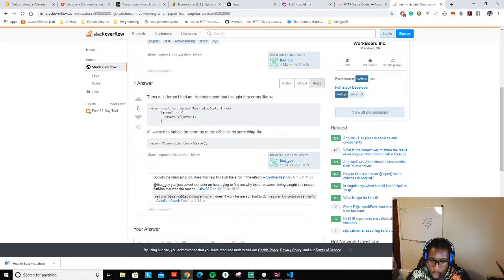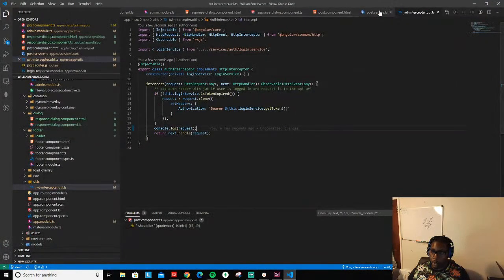Return observable dot throw error doesn't work for me. I had to do return throw error. Turns out I forgot I had the HTTP interceptor that I caught HTTP errors like so. Return next dot handle. Here it is here. So let's put that stuff over here. And instead it's console log, I know what to do.